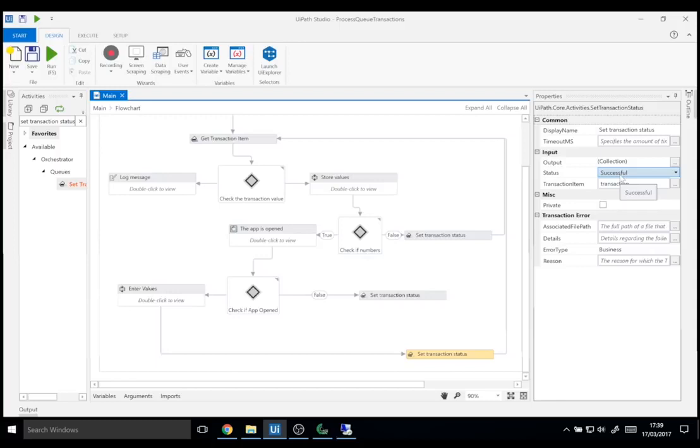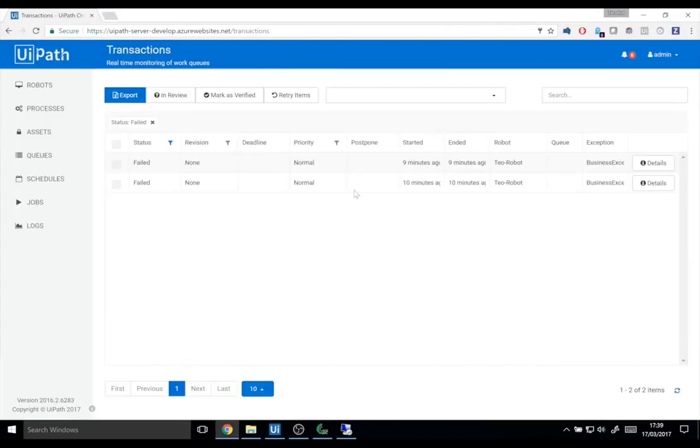For this activity to work as desired, we need to input the transaction item variable and select the proper status, successful, from the properties panel. Going back to Orchestrator, let's check the other processed items. As you can see, there are no failed items with application exception. This is because the items with an application exception have been retried, and the last time they were processed, they were successful.